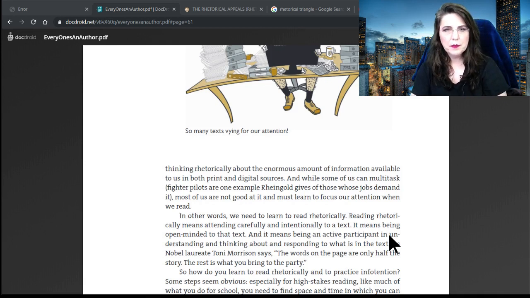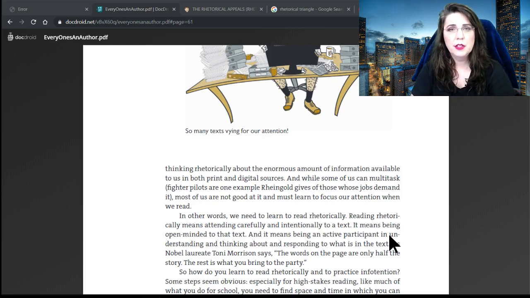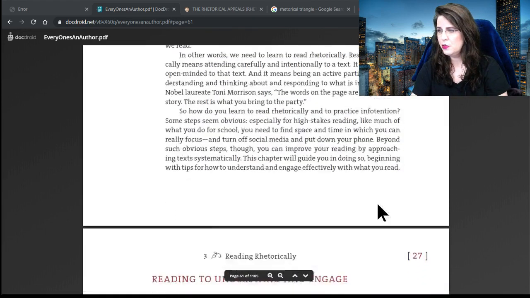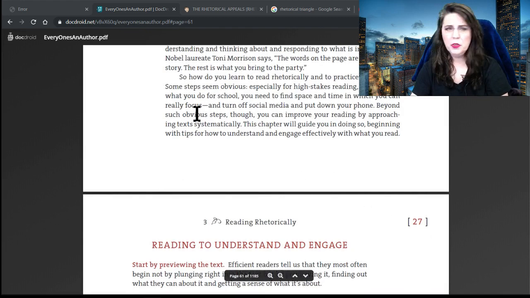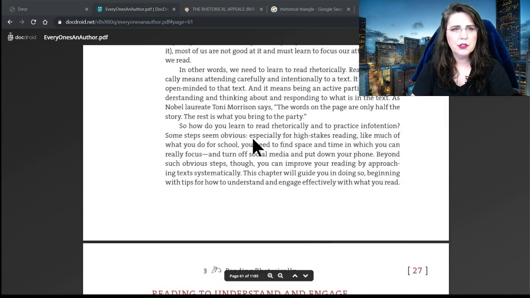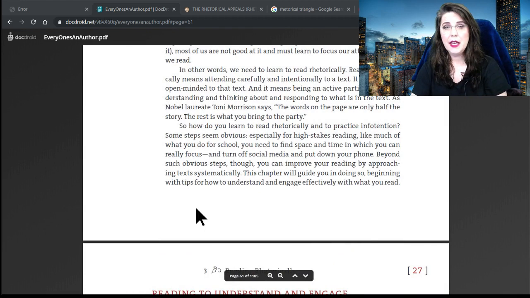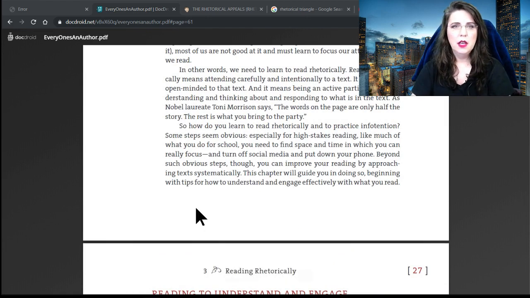So you just read an introduction, and what the editors and authors are trying to get you to understand is that reading rhetorically requires that you focus your attention upon the topic. Now, as you can see, we can continue to scroll down to the last paragraph of this introduction, and they say, so how do you learn to read rhetorically and to practice infotension?